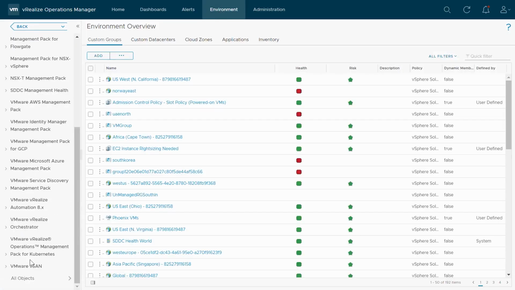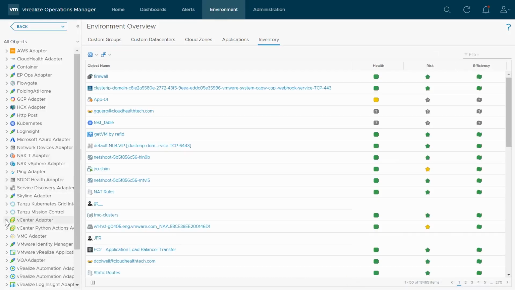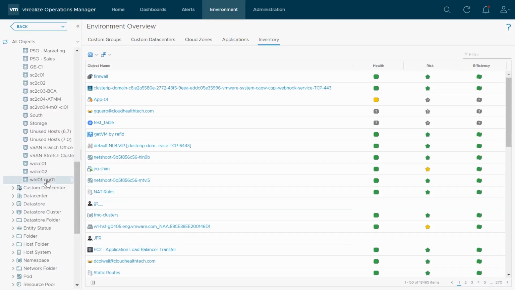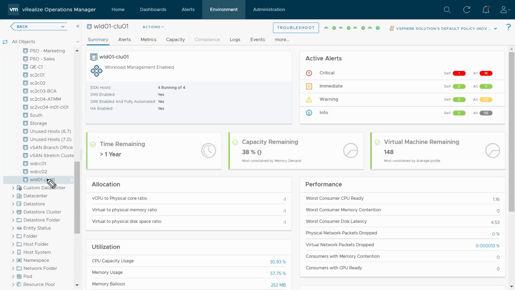If I go into one of my vSphere clusters that has vSphere with Tanzu enabled, go to my vCenter adapter, cluster compute resource, and then find my cluster right down here. Now on the summary page, we will get some important information. For example, we can see that workload management is enabled on this cluster, meaning we have vSphere with Tanzu. And then there's other information such as your time remaining, capacity remaining, etc. And we'll get into that in just a little bit here.